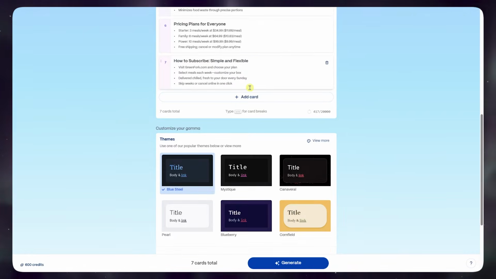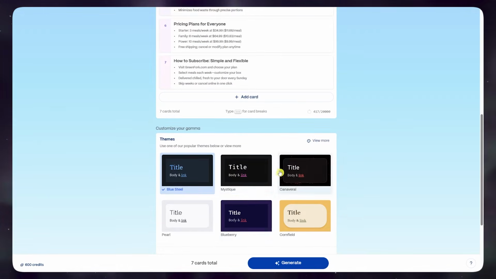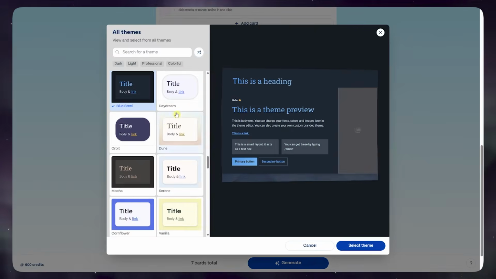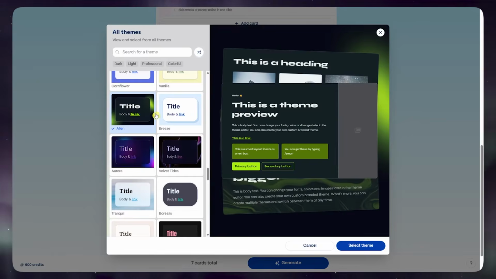And next, we have themes. In here you can choose a theme of your choosing that will be generated when you click here on generate for this presentation. And don't feel too locked in when you choose a theme right here. You can just change that later on. So I think we'll just be starting with a green theme right here. So click here on view more. And I think this would be a great starting point right there.